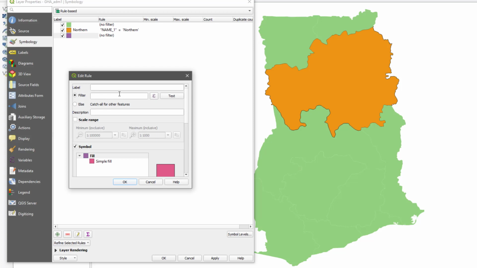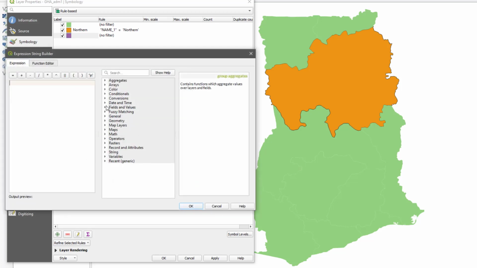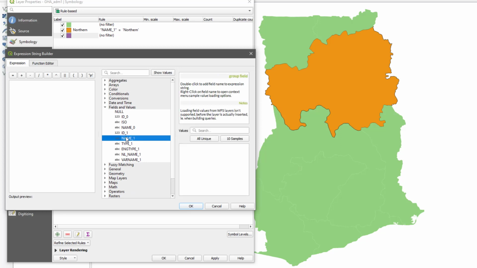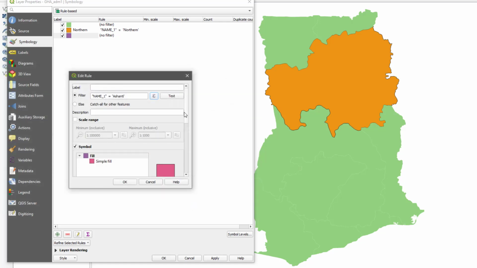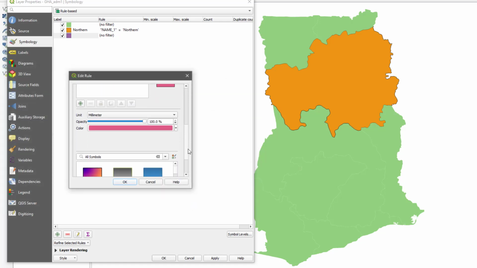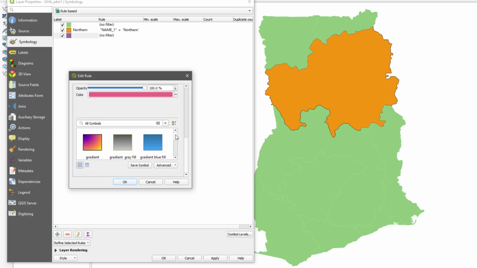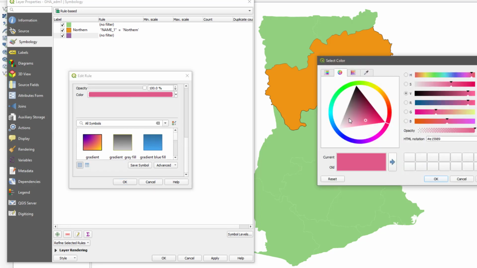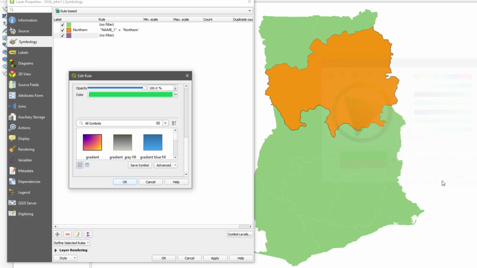You can do as many rules as you need. So you write your query again. Look for fields and values where name equals to, gets unique values. Let's say Ashanti, okay, where name is the same as Ashanti, then you give it a specific symbology or styling. So I would probably try something, not really sure what to choose, so I'm going to come up here and pick a color. I think that's much easier for me. So I'm going to pick a deeper color here, and I'm going to hit OK.